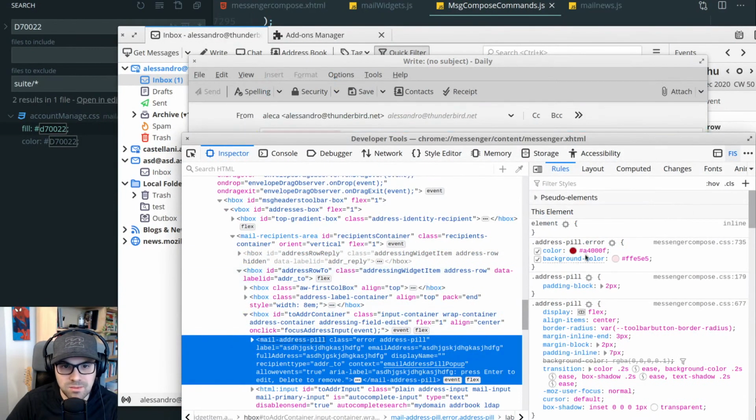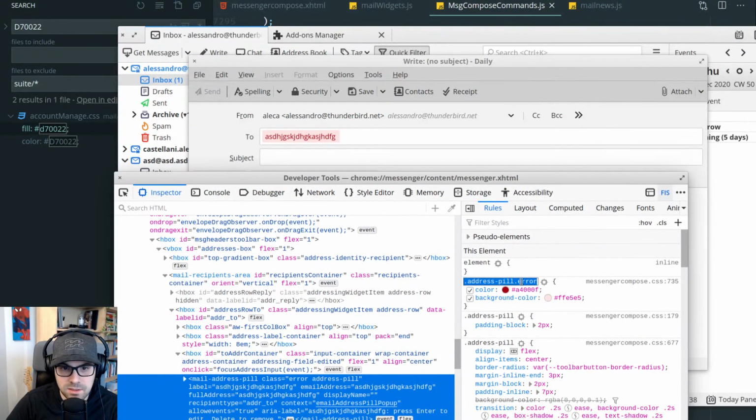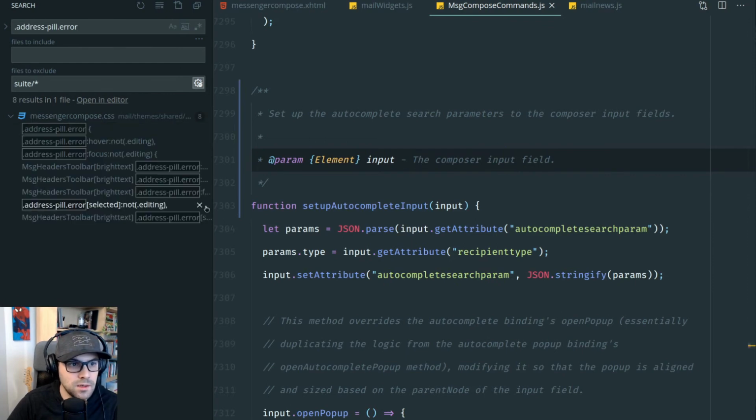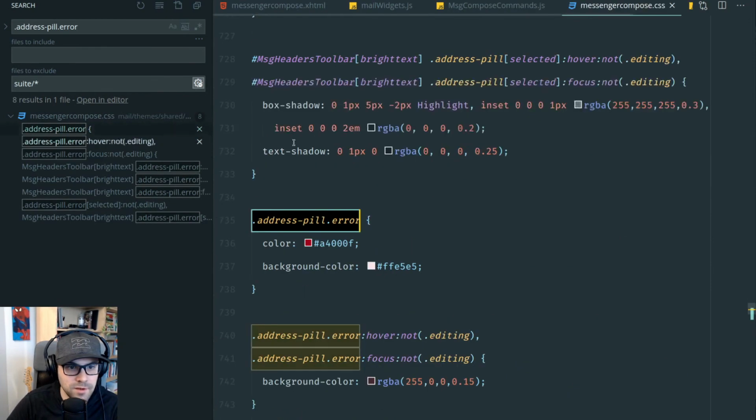Mail address pill dot error. So this is a simple CSS in the messenger compose.css. So we can search address pill error in our source code here. Perfect. And here we have, basically in the messenger compose CSS, all the different variations.